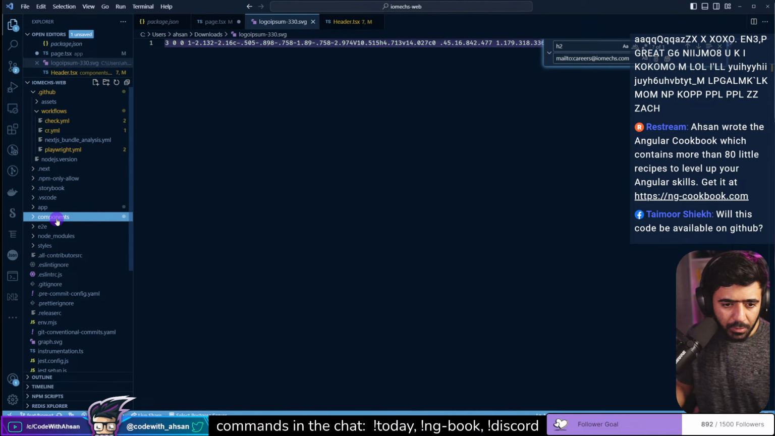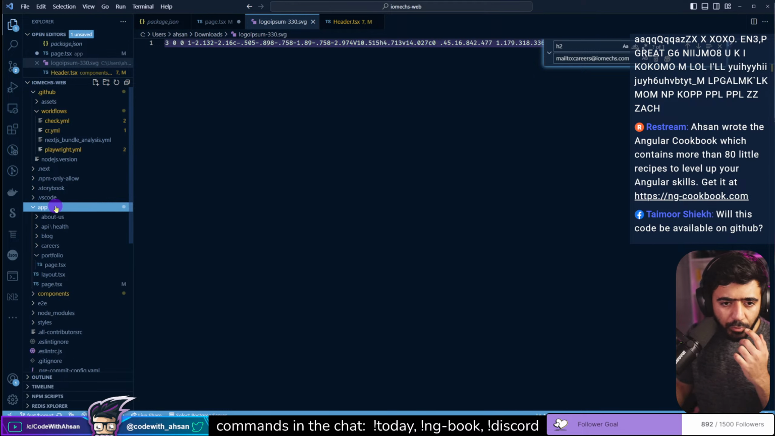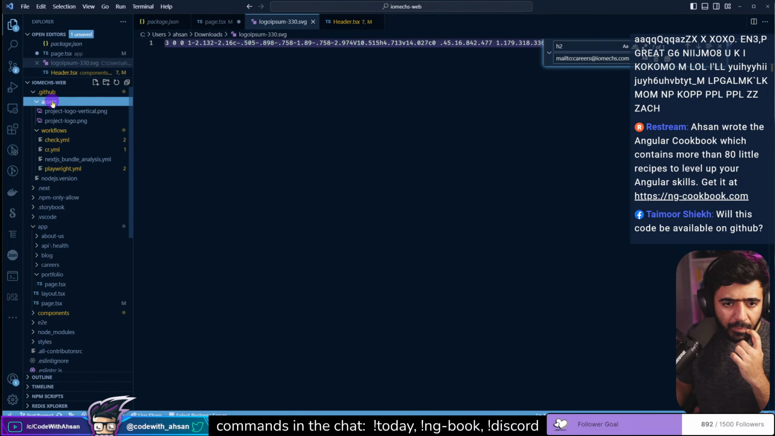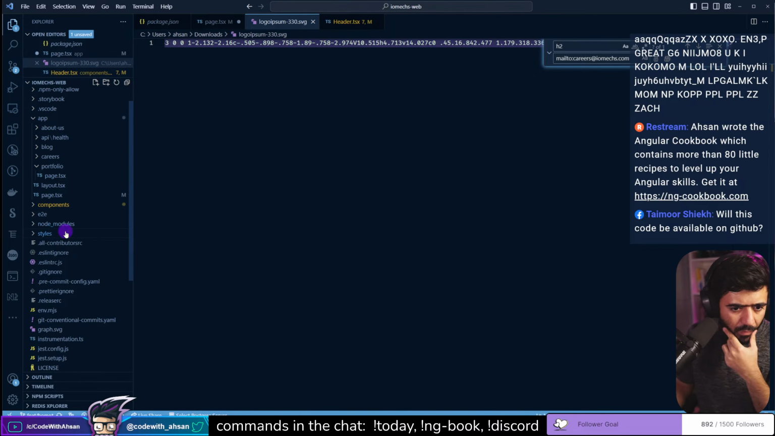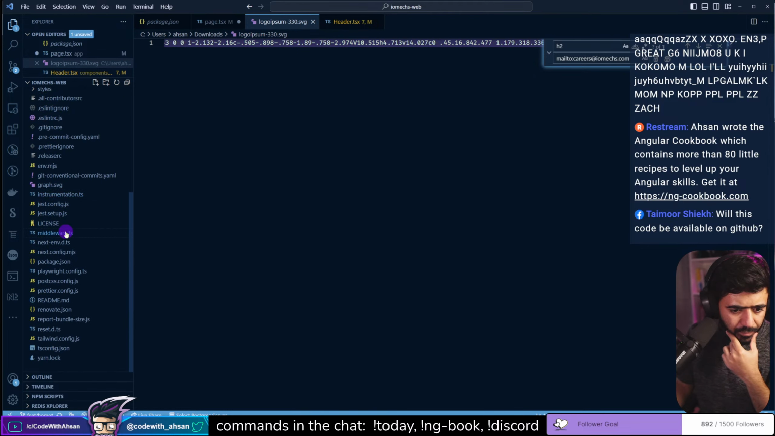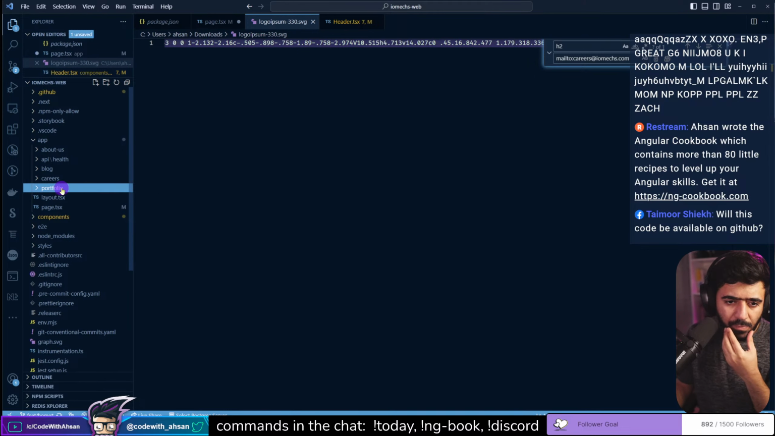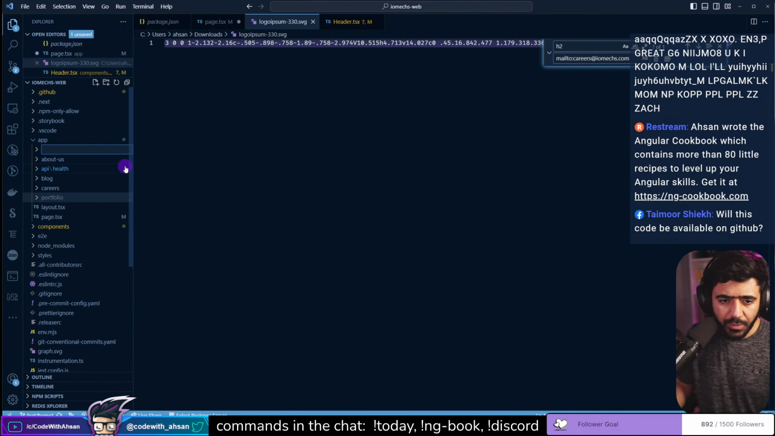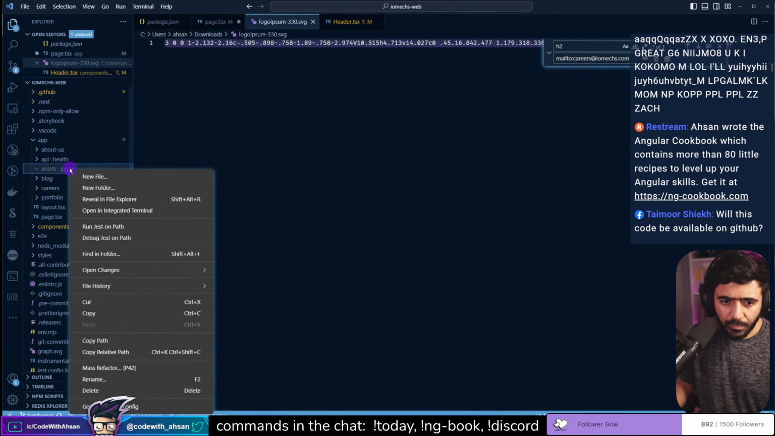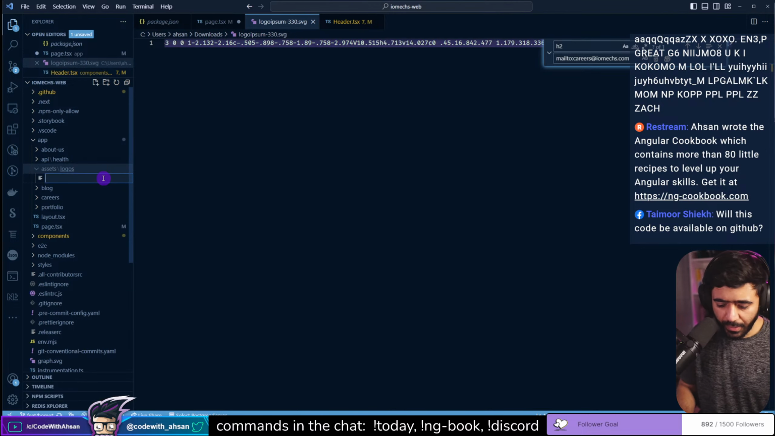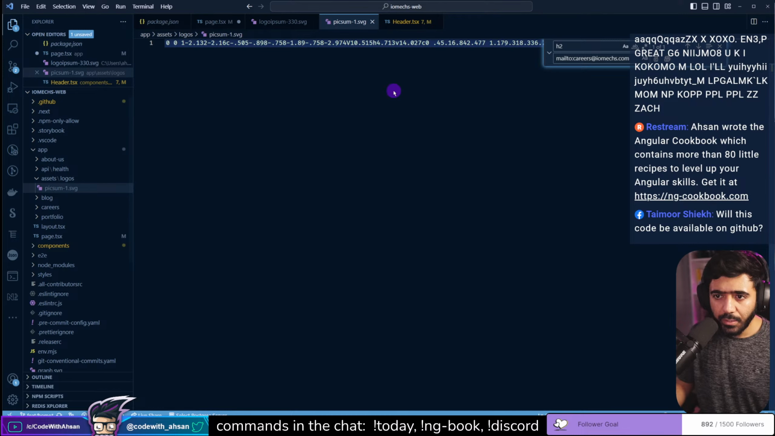There should be a public folder somewhere. I don't know if we have that. Components, styles. No, I don't think we have a public one. Okay, let's put this here then. So we can have assets and images, or we can say logos. And then inside here, we can have a pixum 1.svg, and then just put that there.